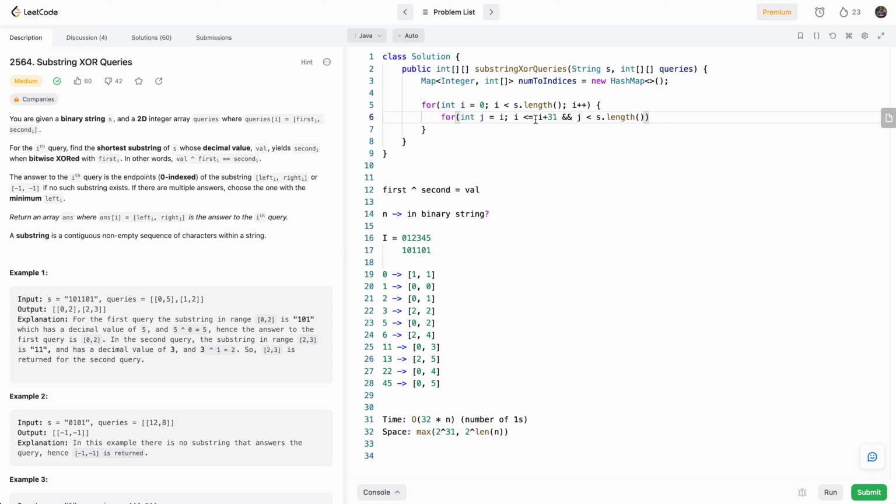So in order to continue the loop, J has to be less than or equal to I plus 31, right? Because we only traverse 31 bits. And J has to be less than S dot length because we don't want to exceed the string. And obviously we have J plus plus here.